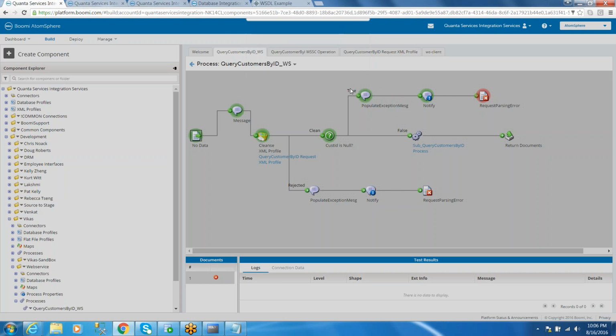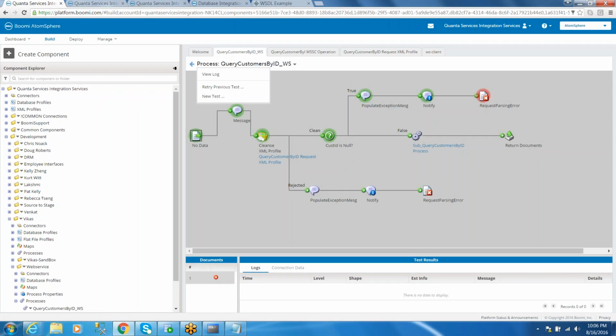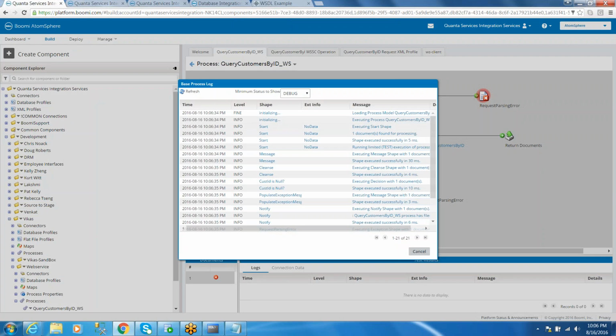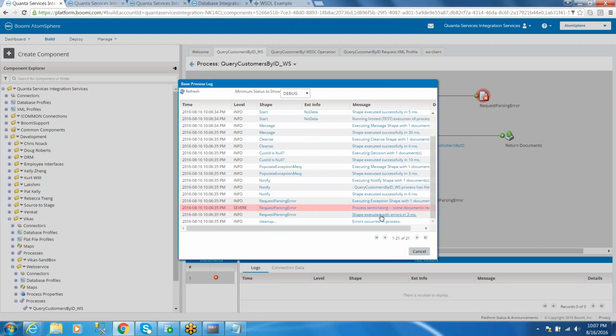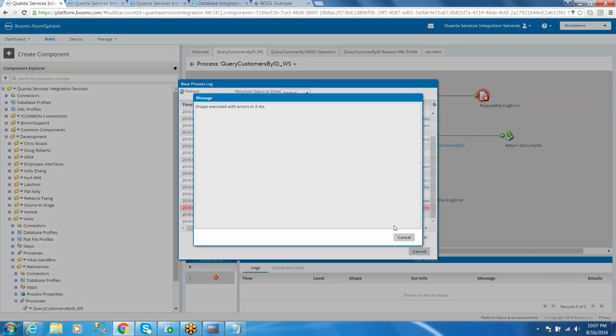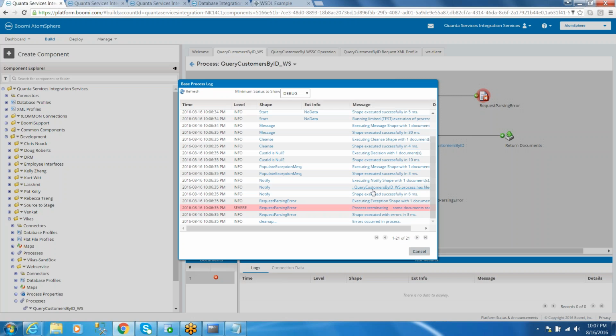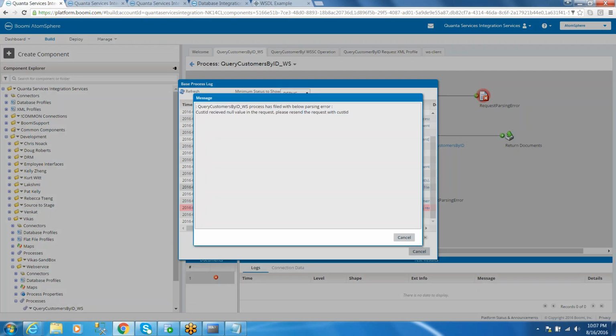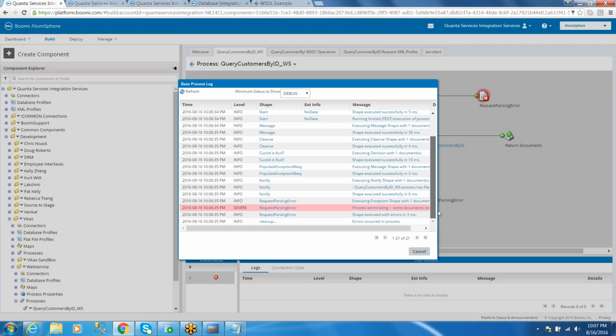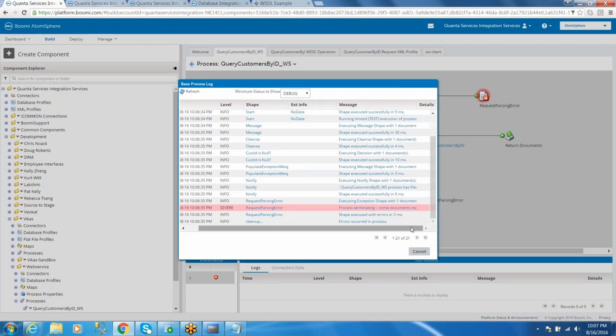Since I configured notify, I can see the corresponding error message in the notify too, because the error messages are configured there. You can see here, this was the one I configured in notify, writing the error message. If you want to see the complete error message, you can go back and see the process terminating some errors document.